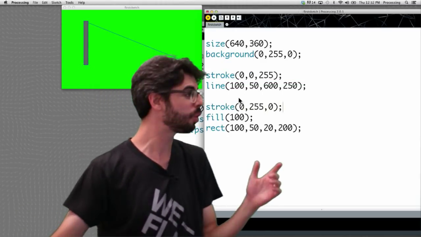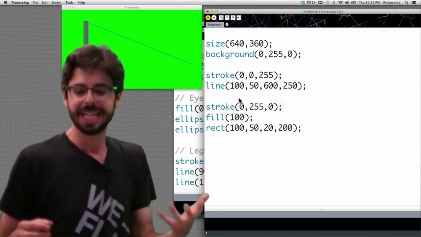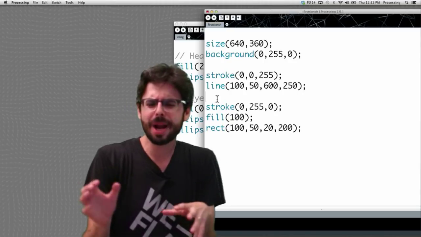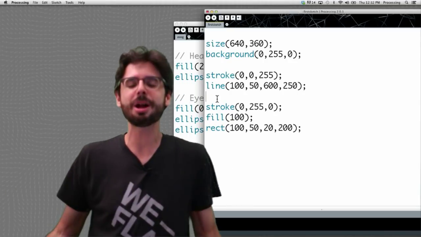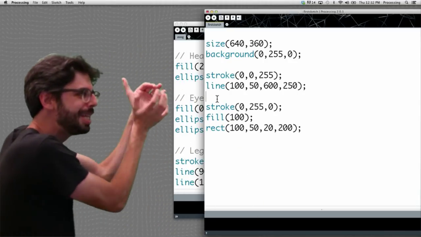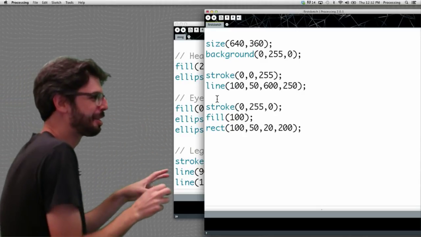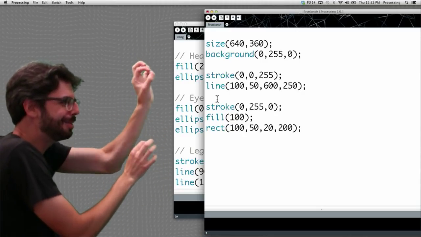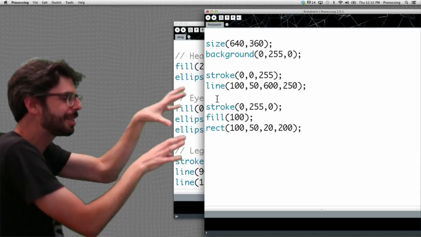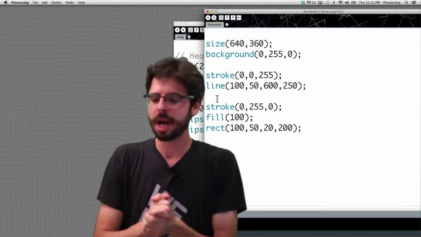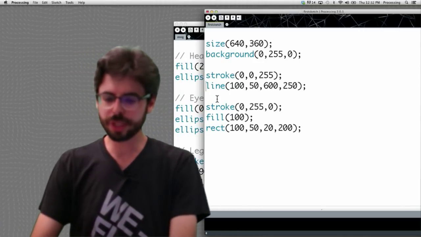I should also point out how I'm typing this. These extra line breaks and where I put the stroke and fill, none of that really matters. I like putting things in little groups because I'm the anal retentive coder who says, let me put size and background together, then stroke and line, then stroke, fill, and rect. I can read it and it makes sense. But truly none of that matters.